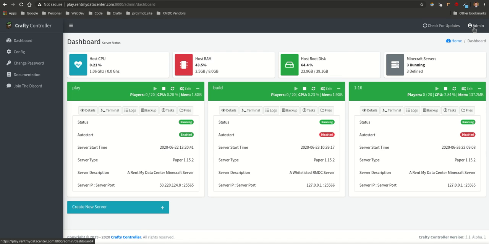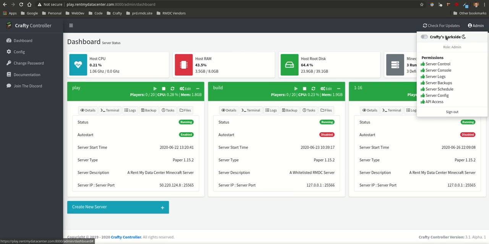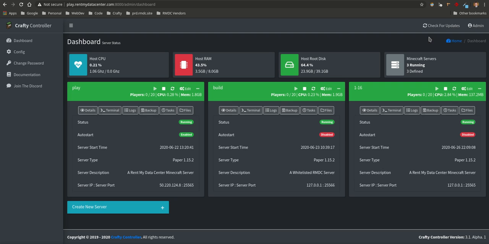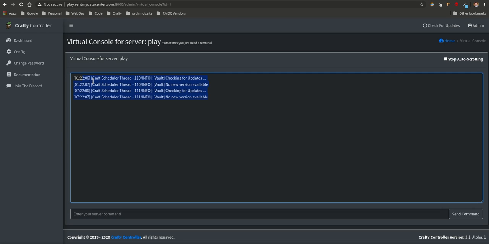Also, one of the great things that we've added is under admin, you can see Crafty's dark side. Dark mode. Yes, that's right. No more burning your retinas with the stark whiteness. And this goes throughout the whole thing. So let's go to terminal now. And this is your terminal. And it's only the last 100 lines or so in your terminal. But you can actually do things like say, cool thing. And it'll actually say the cool thing. So you can issue commands right here.